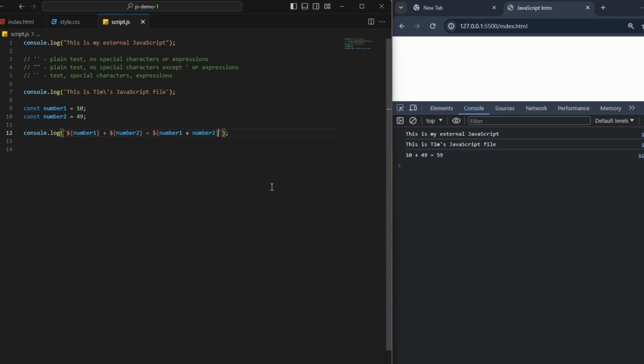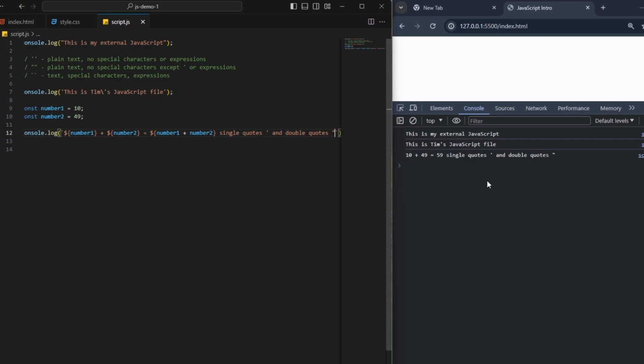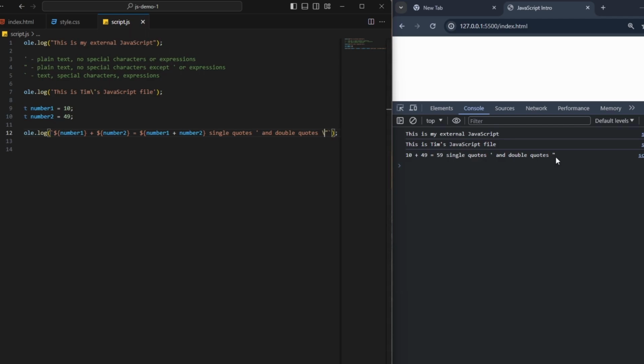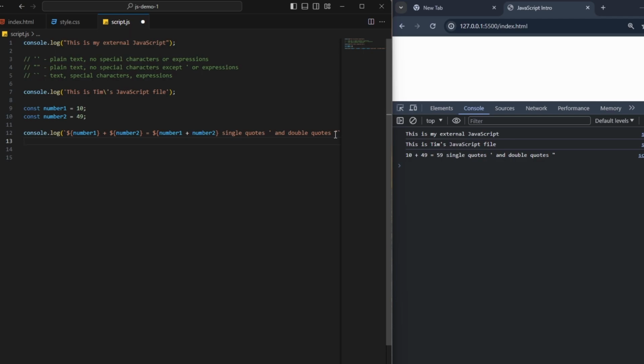Now in here, I can also put single quotes and double quotes, and I just need to type them just like I would type them normally. And if I save that, you can see I get single quotes and double quotes. I don't need to escape them or anything like that. In fact, if I come in here and do escape it, it doesn't make any difference at all. So you can, but you don't have to. So that's what we're looking at there.